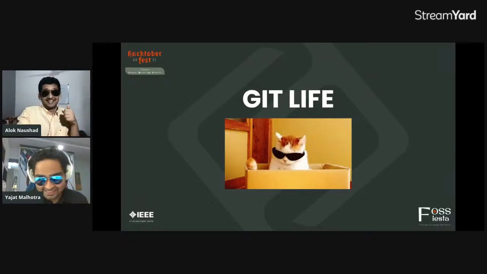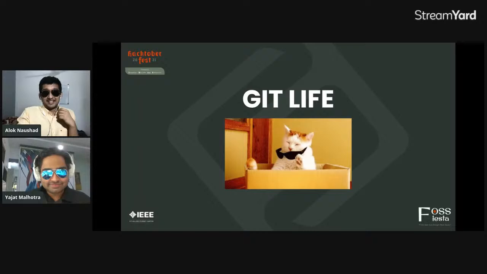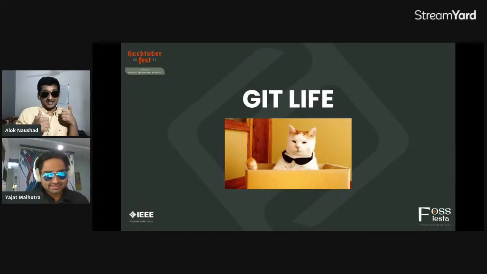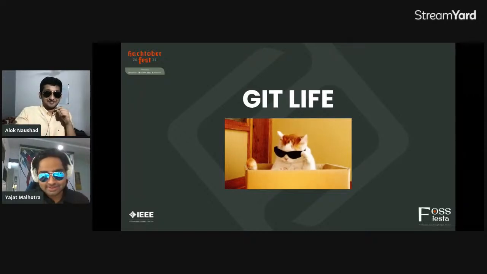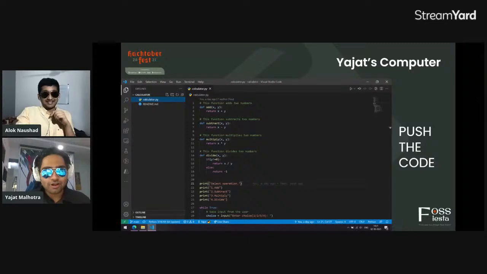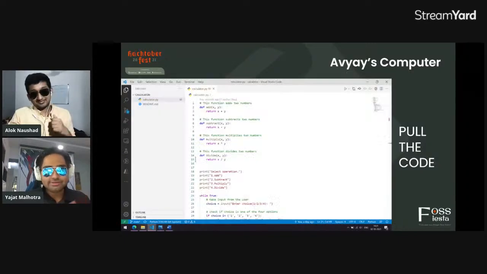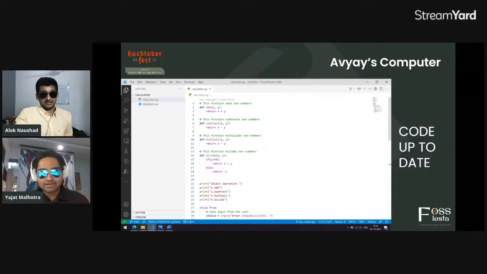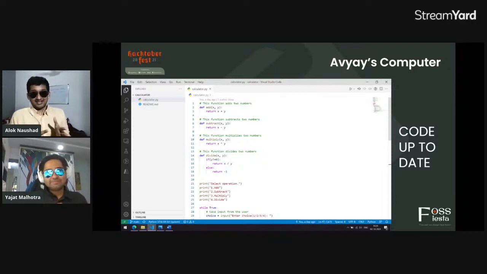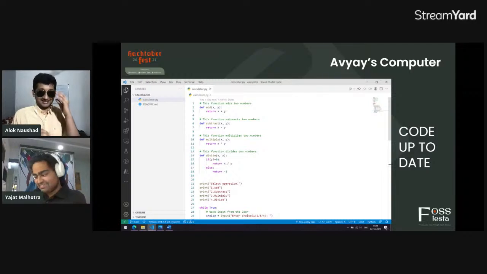Okay, now it's Git life. Welcome to the other side, the cooler side. To sync our changes, all I have to do is push the code. And I have to pull the changes. And voila, our code has synced. What black magic did we just do? How did we do it? And how can you do it? That's what we're going to see in this session.